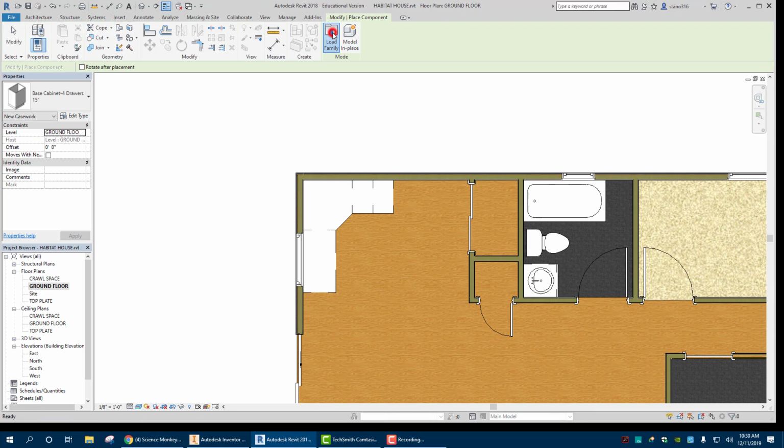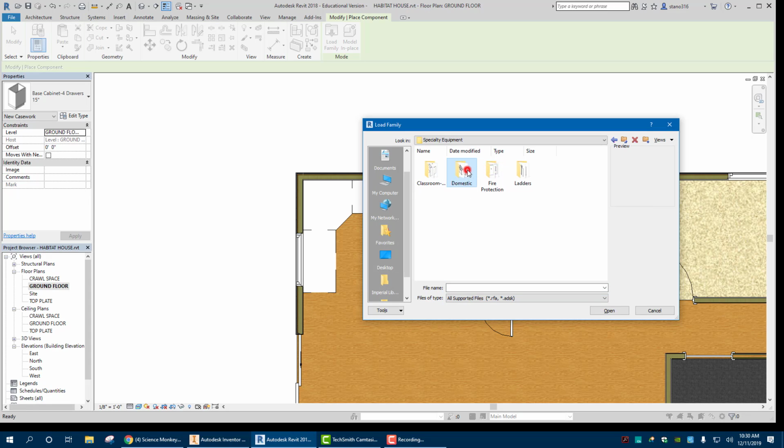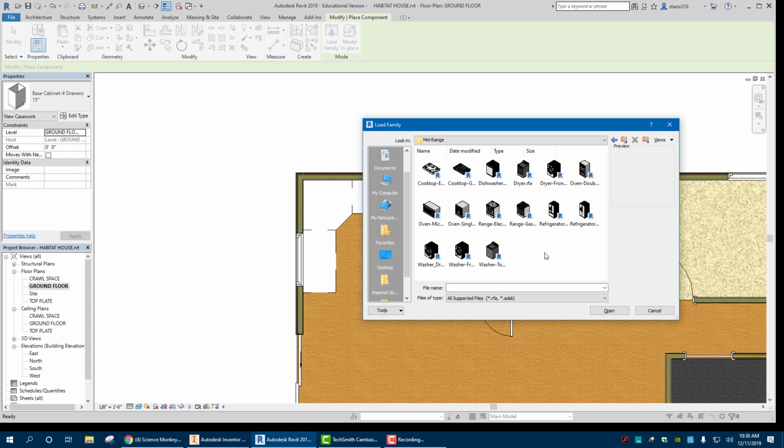Component, load family, and now we're going to look for specialty items. So specialty items, specialty equipment, domestic, and I'm just going to go mid-range, and I'm going to look for what I want. So I got refrigerator here with the French doors and ice maker. I'll click that, and I'm going to do an electric stove right there. I don't have to worry about any gas lines or anything like that. Open.